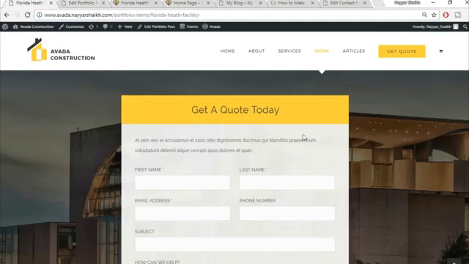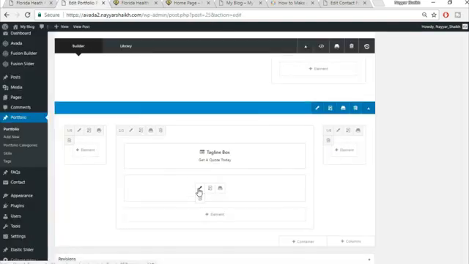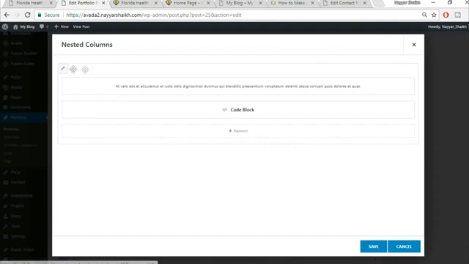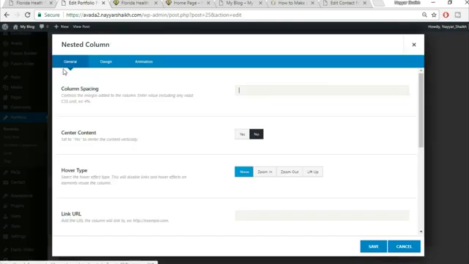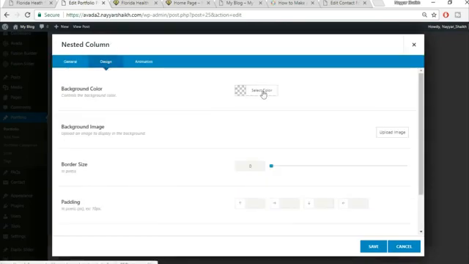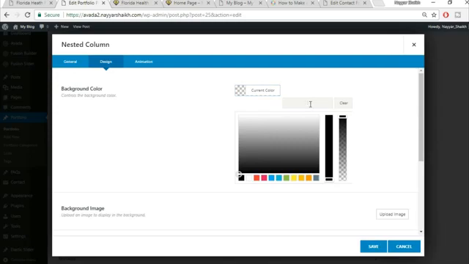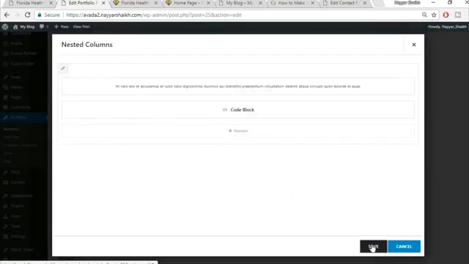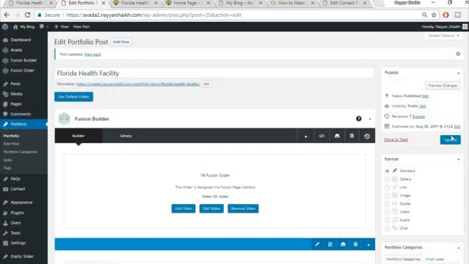Okay, so that we can apply a background color to both these things. Click on this nested column setting, click on this setting button over here. Now go to design, background color, type in F5 for very light gray color. Click on save, again click on update.